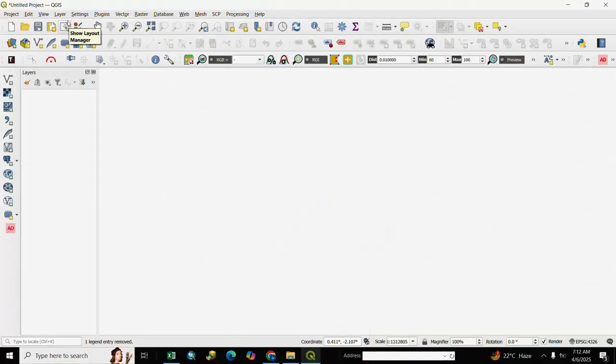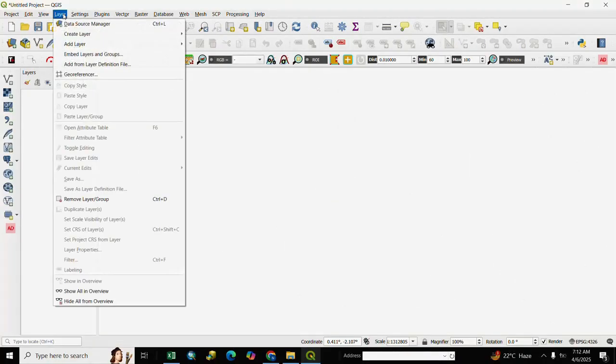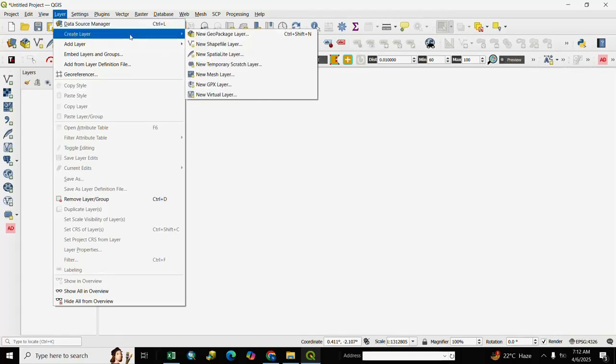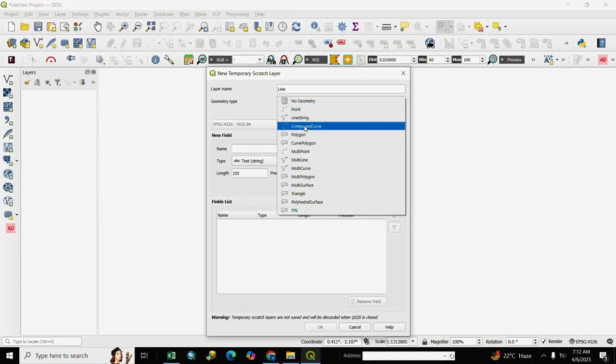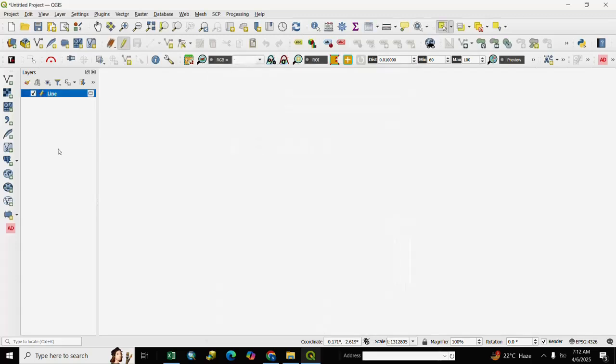Let's start. We open QGIS. After opening, we go to Layer and we go to Create Layer and New Temporary Scratch Layer, and we write here layer name line and geometry type line and OK.